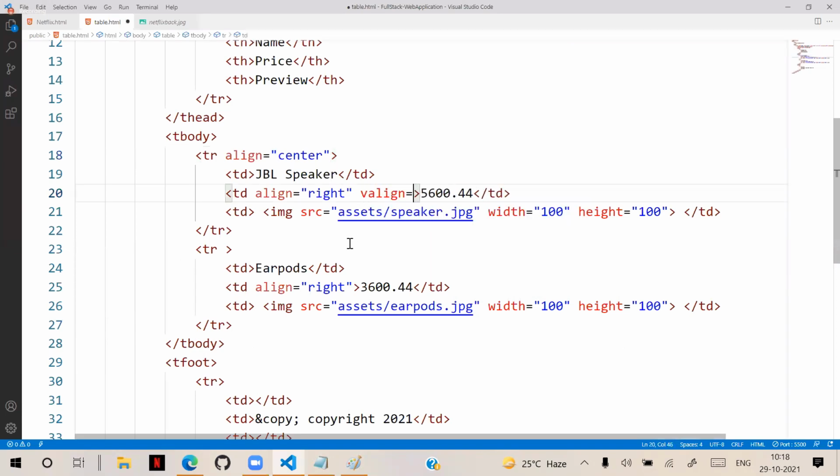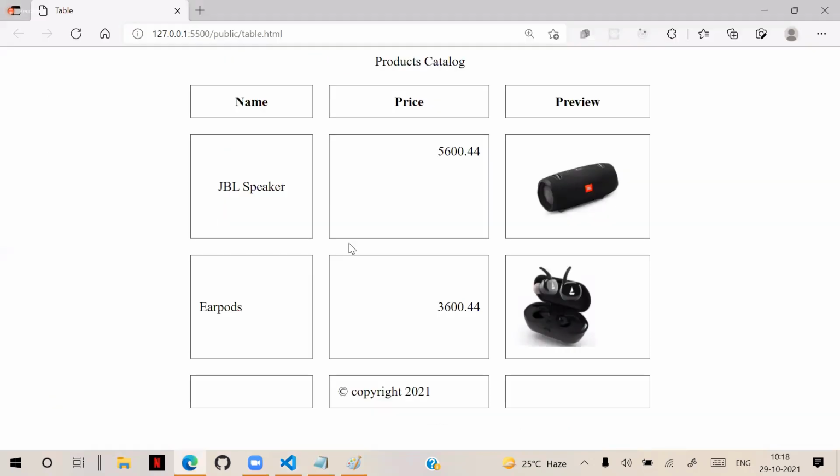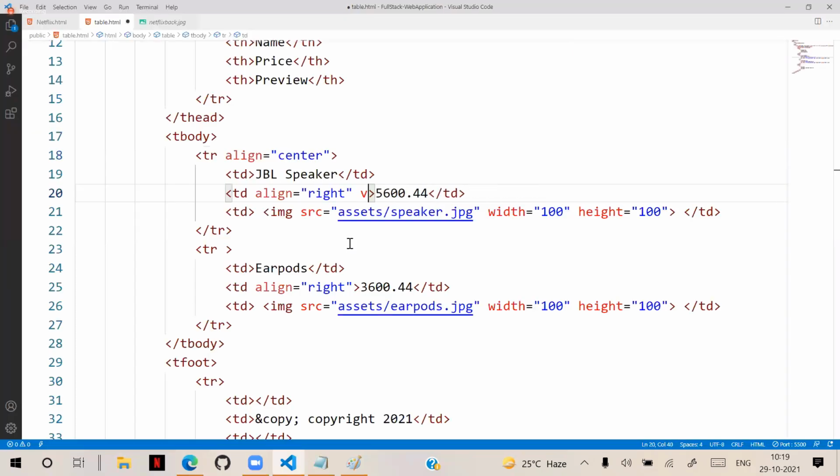So we align it as top. That means only that cell will be aligned to top. So you can keep alignments at any level: for table, for row, for group, for body, anywhere you can apply. That is alignment and vertical alignment, how you can keep the alignment.